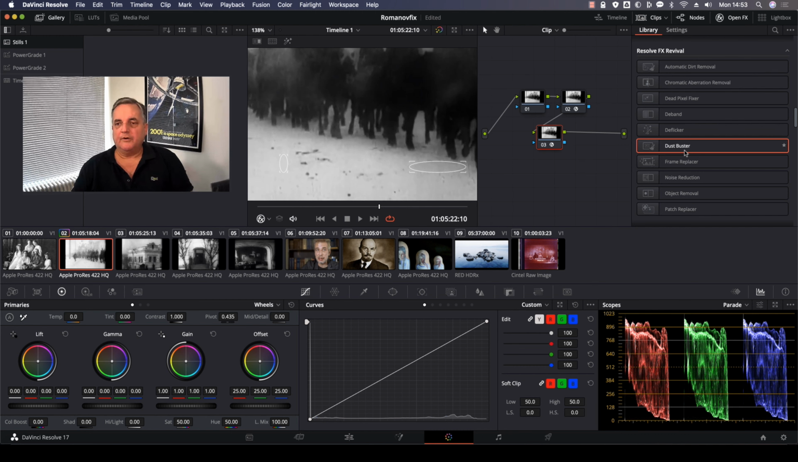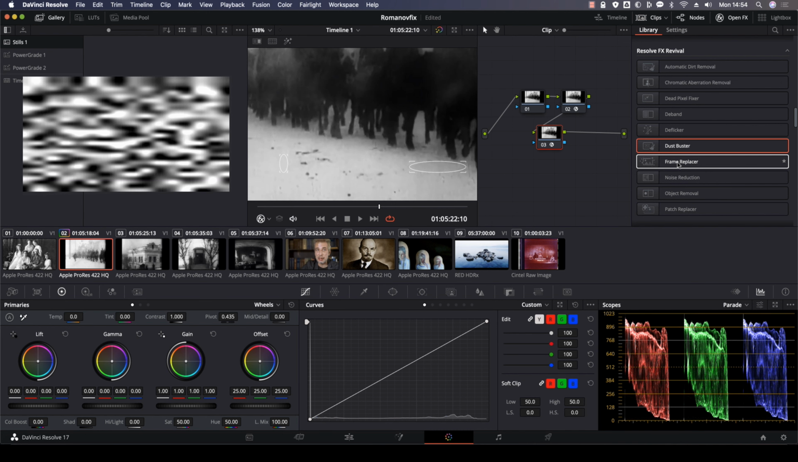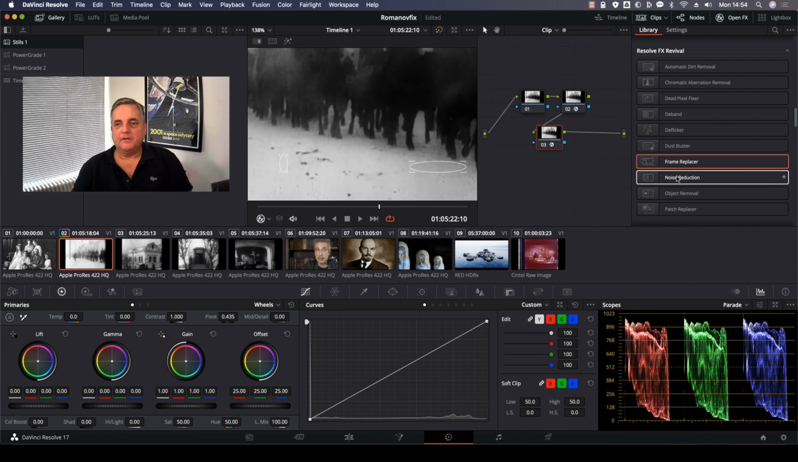So that's actually using, if we come back here to the library, you can see we used the deflicker and the dustbuster. We also have a frame replace mode here, and we also have noise reduction as well. I'm not a big fan of using noise reduction when I'm doing restoration work because I want to keep the material as pristine as possible when I'm doing restoration. And then we also have functions such as object removal, which is very useful, and patch replace.